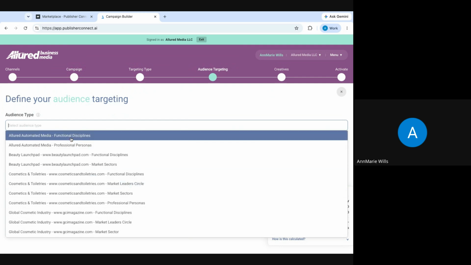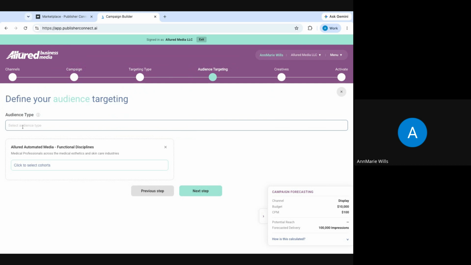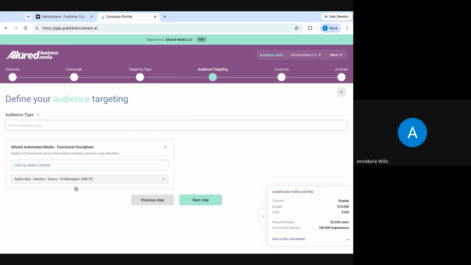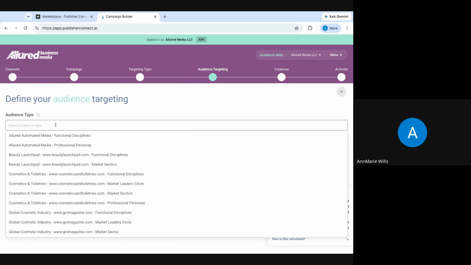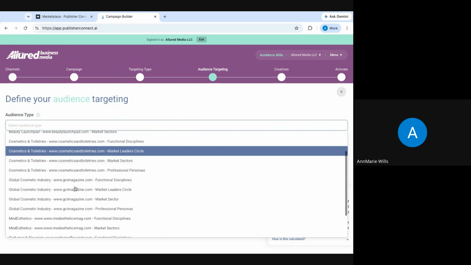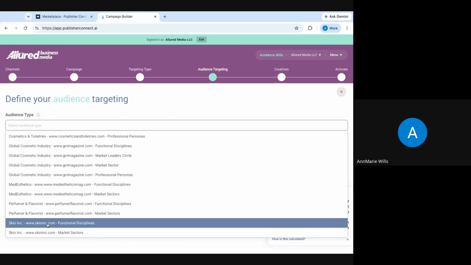So let's click on the functional disciplines to start. As we select that shelf in the library, we're now presented with different books that live in the library. So Alured Media is in the cosmetics industry, and one of their high-level functional discipline audiences is salon spa owners and executives or senior managers. So we'll select that. Additionally, I might want to dip into the specific brands and bring in additional audiences.